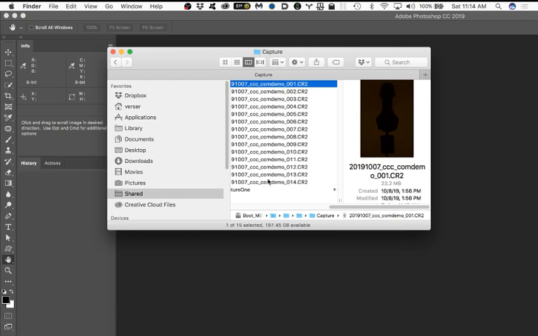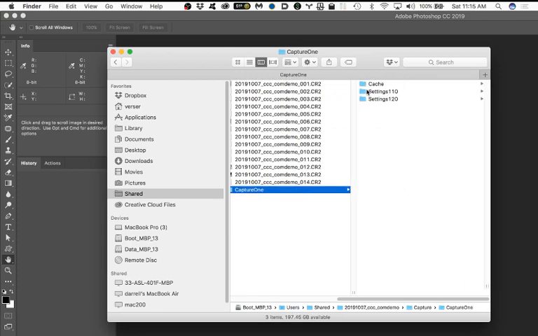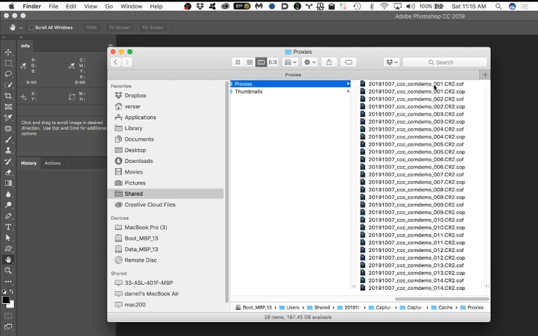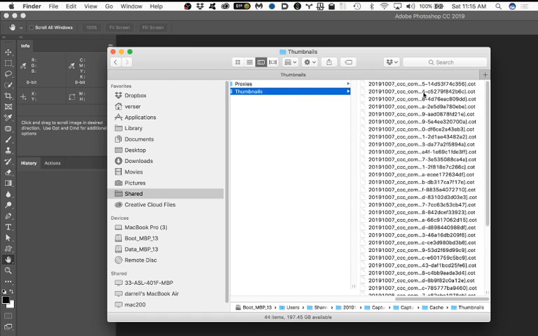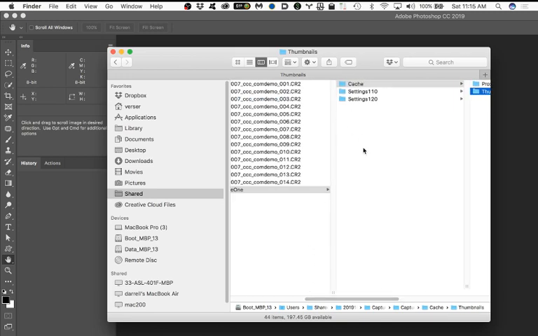If you look in this extra folder down here that says Capture One, it's this thing right here. If you take a look at the cache part at the top, you'll see things called proxies and thumbnails. These proxies are the sidecar files for your shoot. The thumbnails are the previews for your shoot. This whole system is why Capture One is so fast and so responsive.